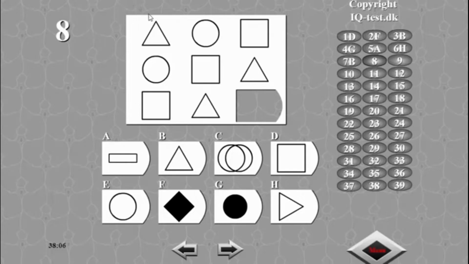Here we have 3 figures, and each figure is represented once in each row and in each column. So we need a circle here to represent it once in the column and in the row.